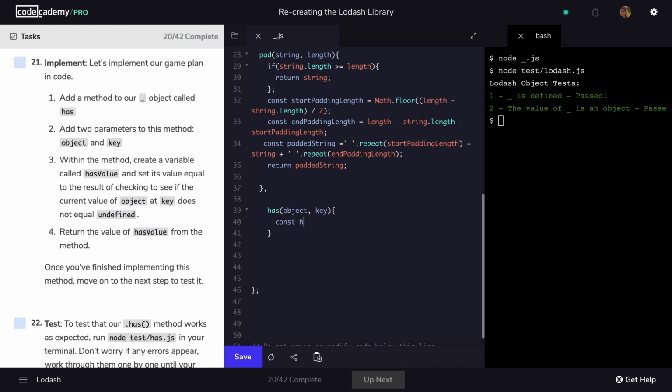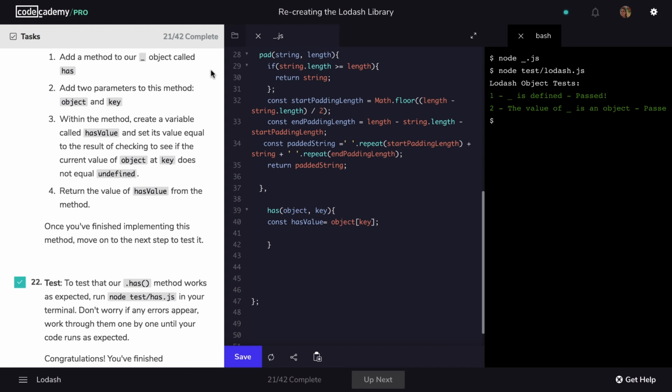I'm going to begin by defining hasValue. I type const hasValue equals object, opening square bracket, key, closing square bracket. Now we are going to set its value equal to the result of checking to see if the current value of object at key does not equal undefined.